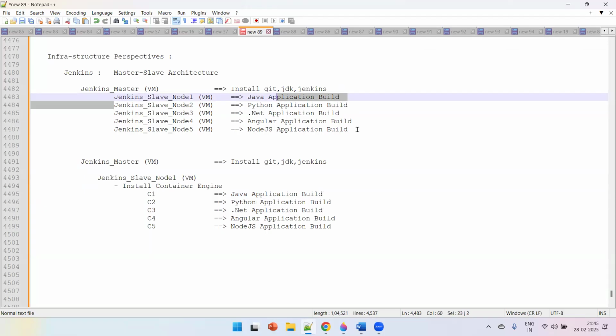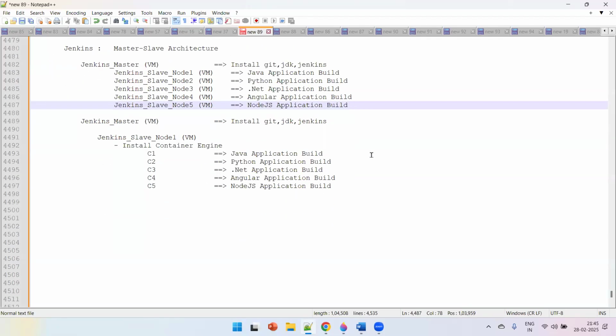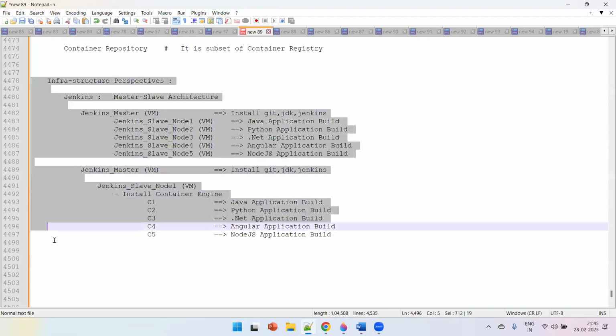Am I clear with this? These are all scenarios, okay? Very much important for interview discussions. During interviews, they'll be asking a lot of questions like this. Am I clear with this approach?